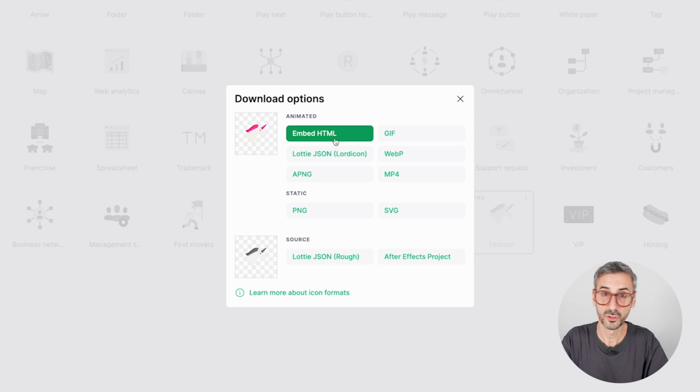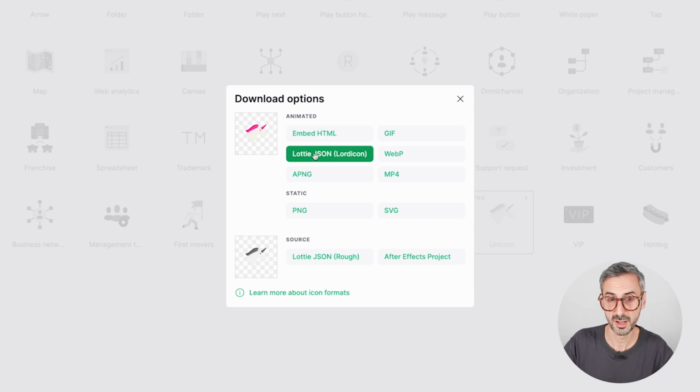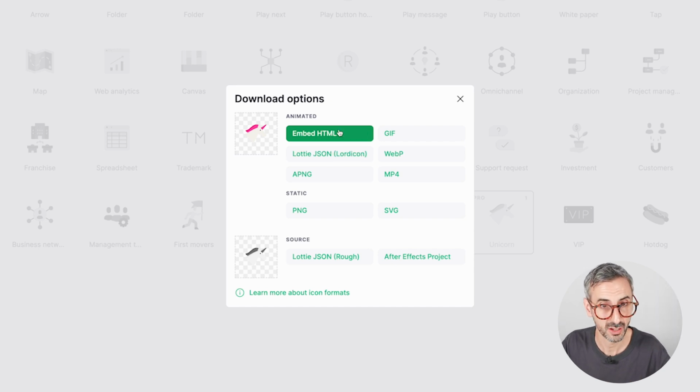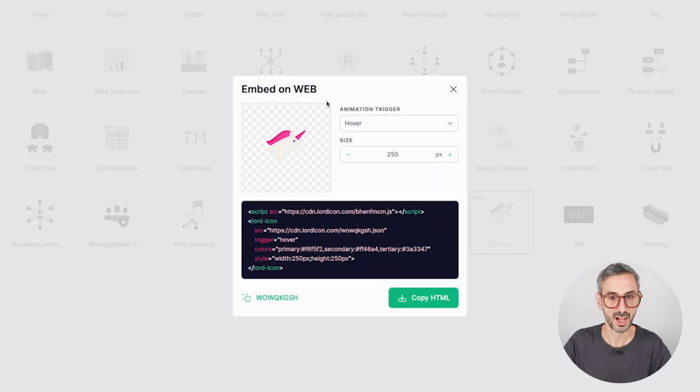Something else that you need to know is that some formats like HTML and Lottie will let you add some triggers to your icons. For example, if I click on HTML, I see my icon right here. I can add a trigger. Okay, so a trigger is when the movement will be triggered by a specific action.